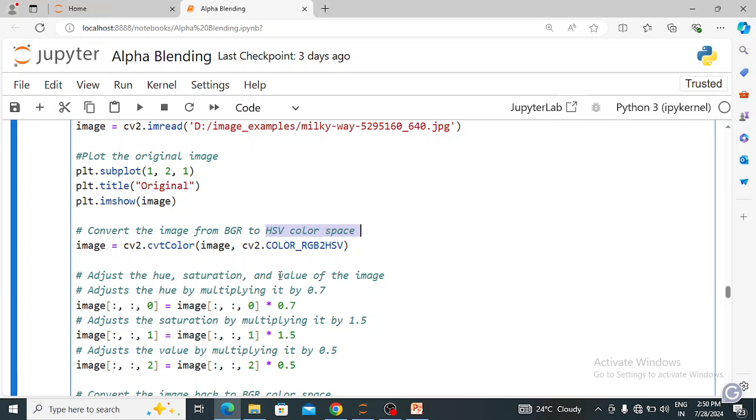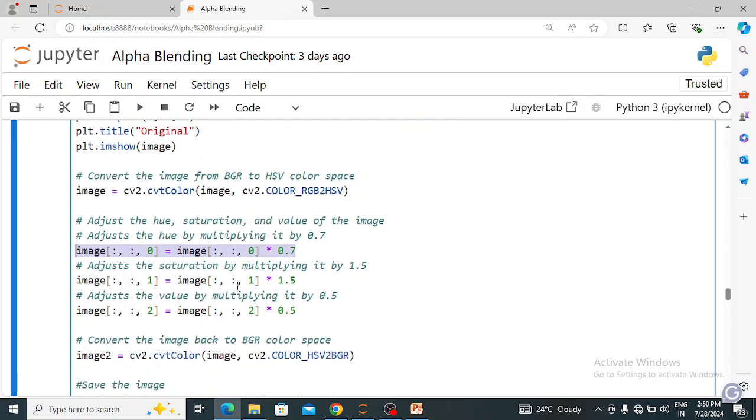Here we are adjusting the hue, saturation and value of the HSV image. First we are adjusting the hue value by multiplying it by 0.7. The second, we are adjusting saturation by multiplying by 1.5, and the third one, we are adjusting the value by multiplying it by 0.5.